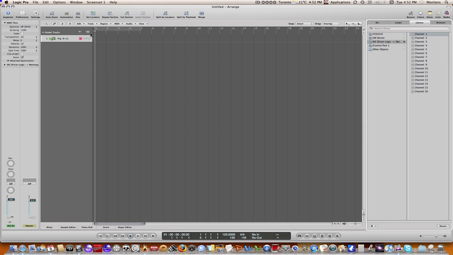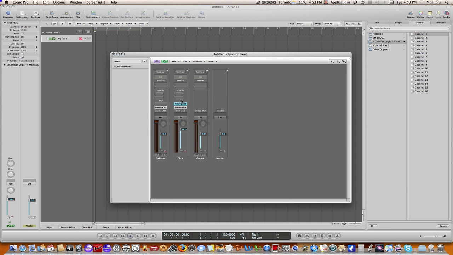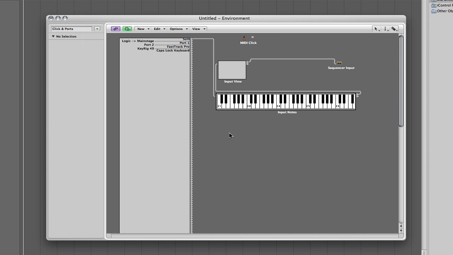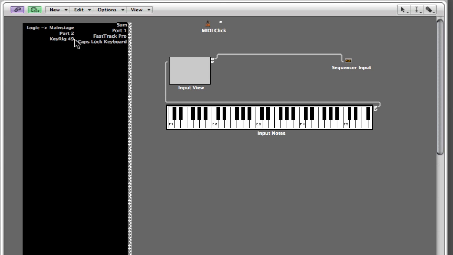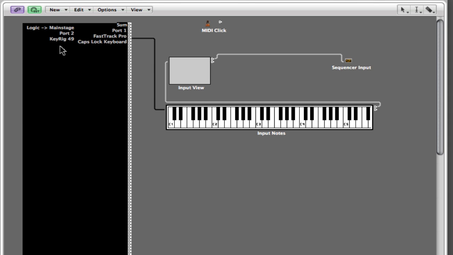Okay, so again, we're going to do just some environmental things, and the next thing I'm going to do is go into Logic's environment, and then I'll choose click imports, and I want to make sure that the MIDI controller that I'm dealing with is my Keyrig 49. Now you can substitute this for any controller that you have, so just plug in whatever your controller is to there. Now I don't want any summing going on, so I'm going to delete that connection within the sum, and then take my Keyrig 49 connection, and I'm going to wire that to my input. Okay, so that means that my Keyrig is wired right to my input notes right here.